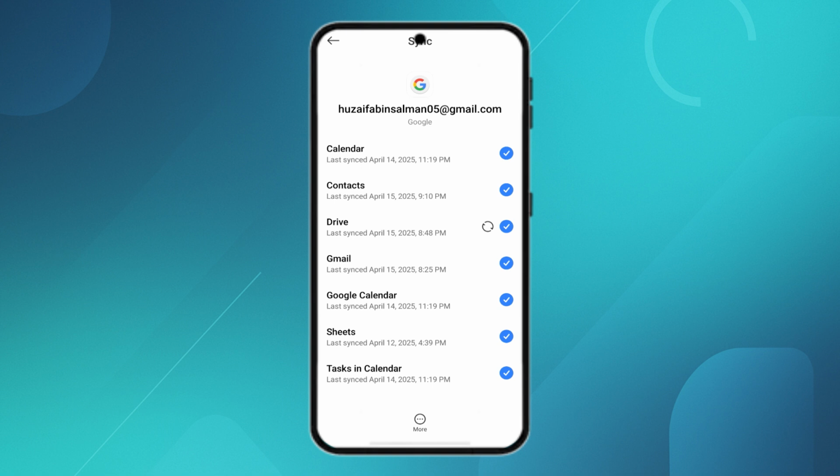If you ever lose your phone, you just have to sign in to your new device and your contacts will automatically come back like magic. And that's it. Your contacts are now synced and safe in the cloud.